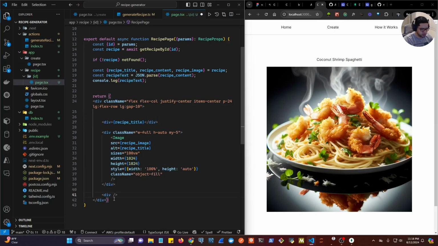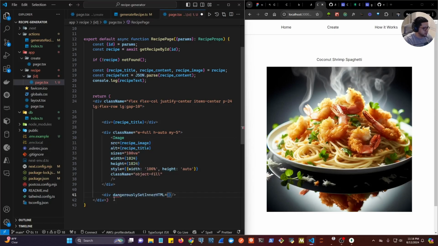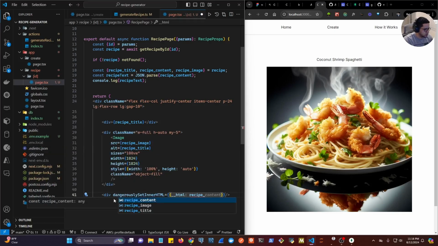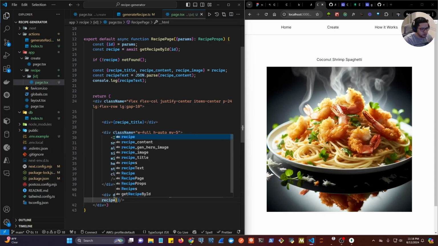So in this div, we're going to say dangerouslySetInnerHTML. We need to pass an object. We can set __html to the recipe content dot recipe, and save it.